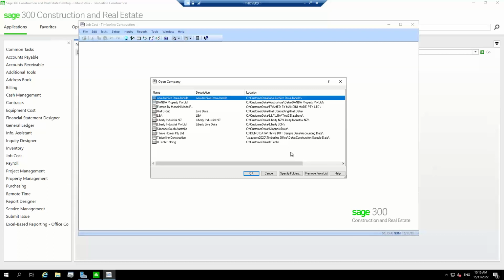Obviously, if you're not confident with your network locations, please talk to your IT people about the best place to put this archive data folder. You do only need to create this once. For example, there were a few extra steps there because I created this for the first time. But if you go to archive again next year, your archive data folder already exists and you're just going to keep adding to it.